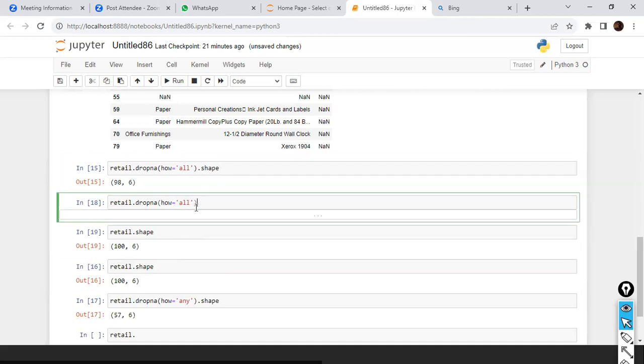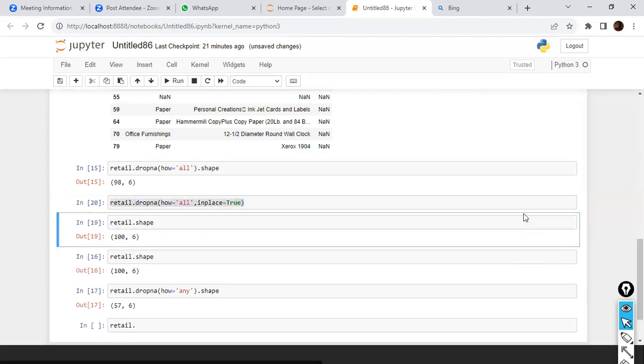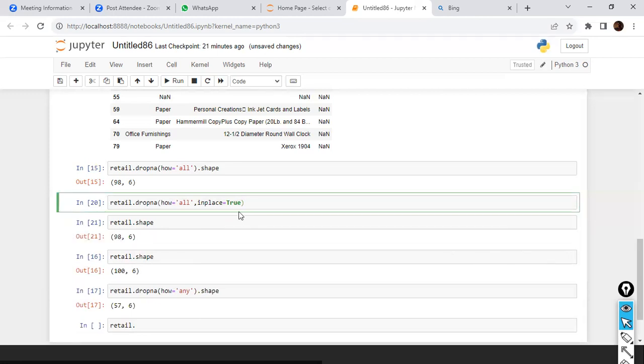I removed the shape, but still, this is where inplace comes into the picture. Inplace equal to true permanently deletes. So with inplace equal to true, if I give this, look here, permanently 2 records got deleted. Now you understood the purpose of using inplace. Guys, please remember this.